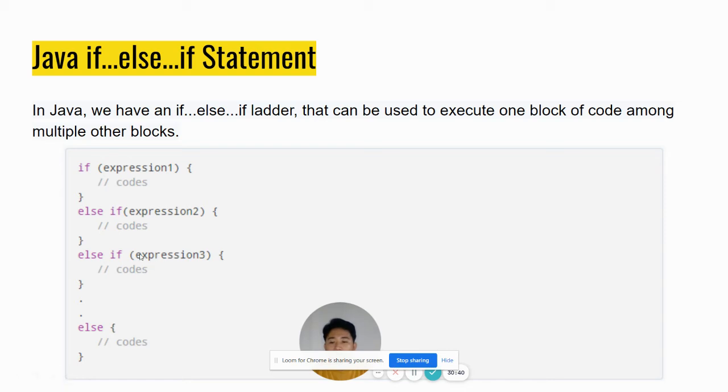Okay, and then let's say the expression 3 is true already. So if it's true, it will exit the if else statement and do the other programs. Okay, and it will not do the else. Okay, and then let's say, guys, all this expression 1, expression 2, expression 3 are false. All these 3 are false. If all these 3 are false, automatically, guys, the program will execute the codes inside the else. Okay, so that's what's going to happen here in if else if statement.